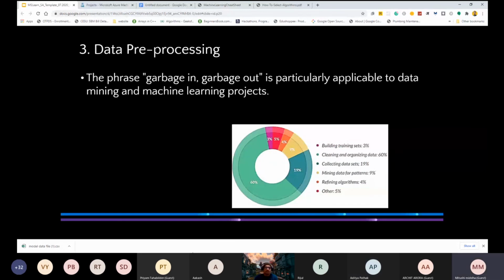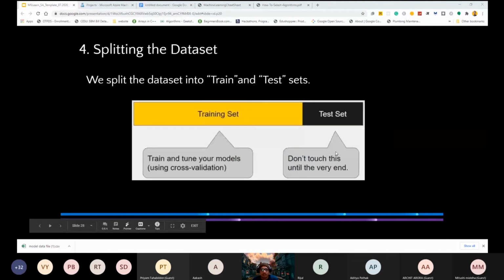So basically we are talking about if there are some missing data or not. So we also have to identify that part. Now the fourth one is splitting the data set. So we basically split the data set into the train and the test set. Training set is used to train that particular model, and test data is used to identify whether the model is running perfectly or not.